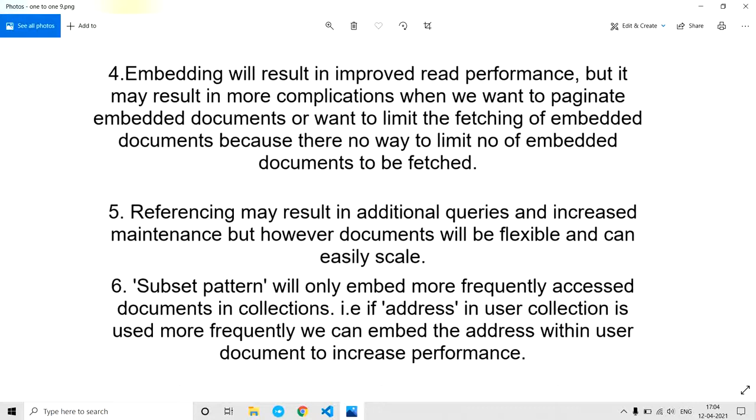This is the minimum cost involved, and of course we should follow this whenever a collection grows. And if we do this, documents will be flexible and can easily scale. It is pretty stable, we already discussed. So each collection individually can grow. Okay, so subset pattern. Subset pattern is like a hybrid pattern.